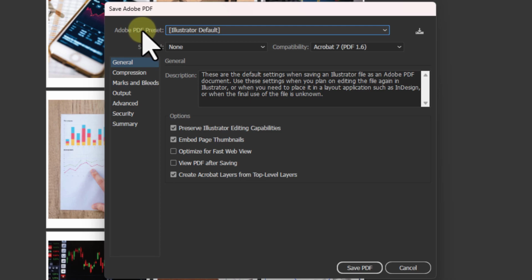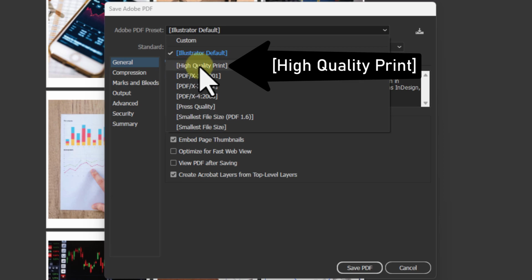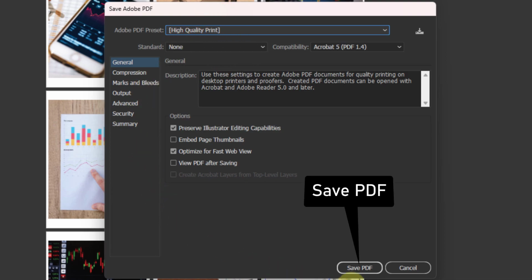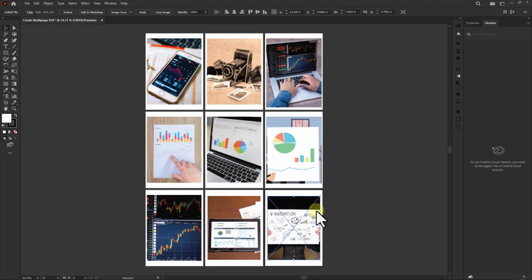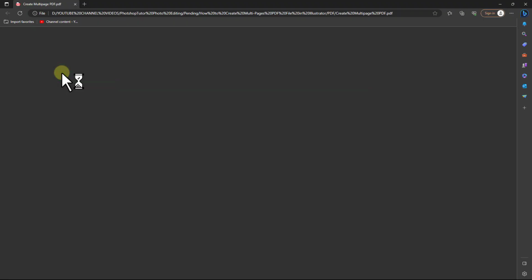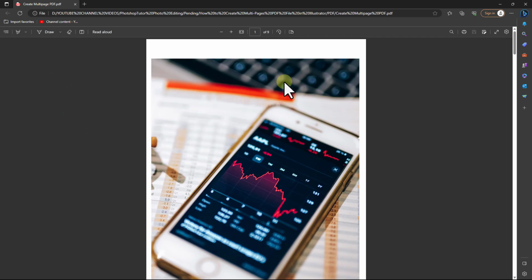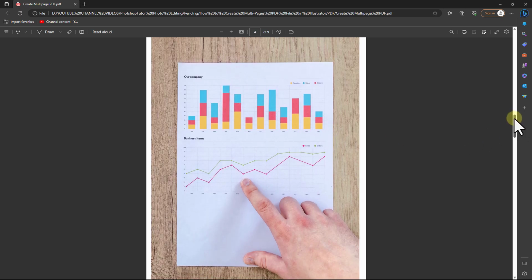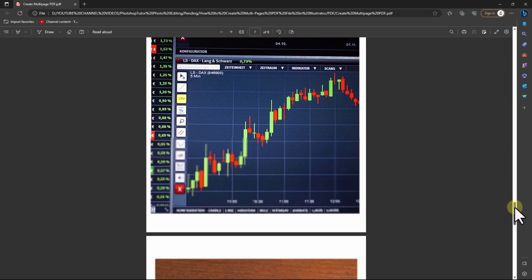Click on the Adobe PDF Preset drop down box. Select High Quality Print. Click on the Save PDF button. The PDF file has been created. Here you can see all the pages in the PDF. Thanks for watching the video.